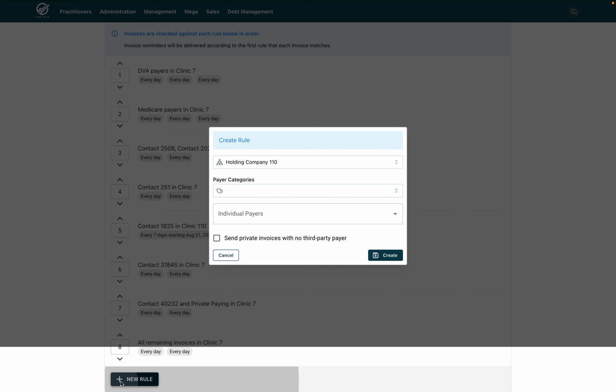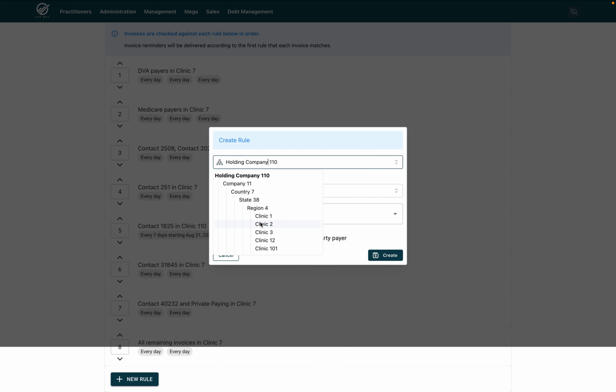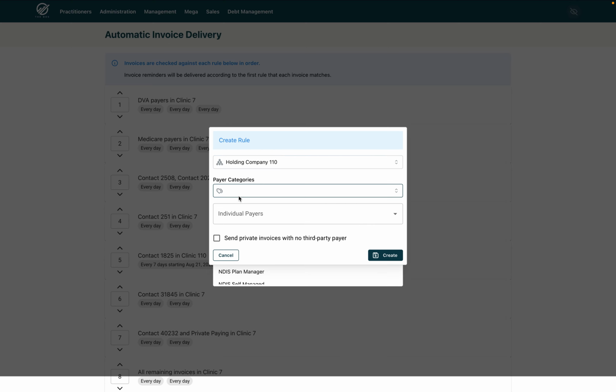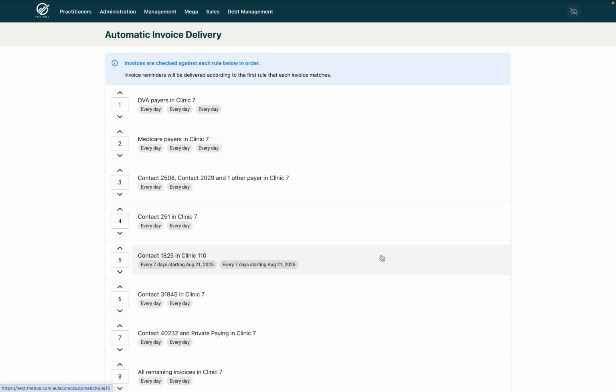So we'll just click new rule here. And then we'll choose which org node it's going to apply to. You could make it at the top level, apply to every invoice in the whole company, or you could lock it down to a certain location or division. From here, we can choose which payer categories we're going to apply to. So I'm going to make this particular one apply to NDIS plan managers, and we'll click create from there.